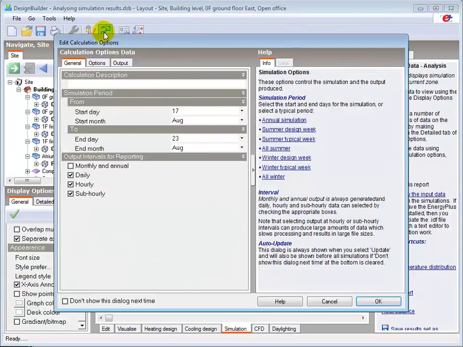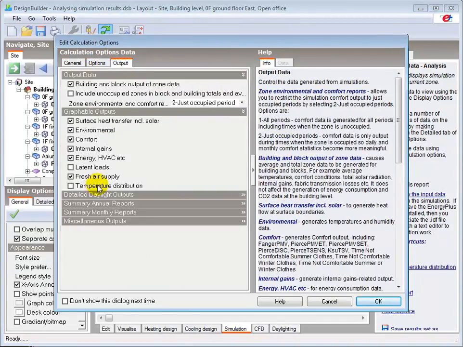Temperature distribution was not selected as a graphable output prior to running this summer design week simulation, as this data is generally used to produce seasonal or annual results. Selecting the temperature distribution calculation output option enables you to graph how many hours per year each zone is at, above and below each temperature band.